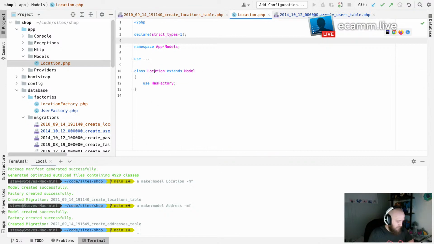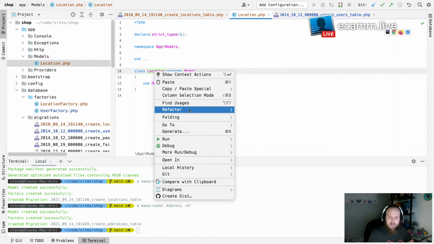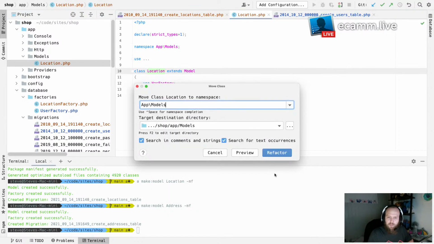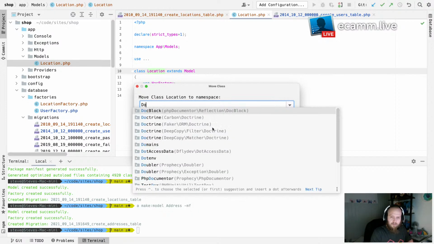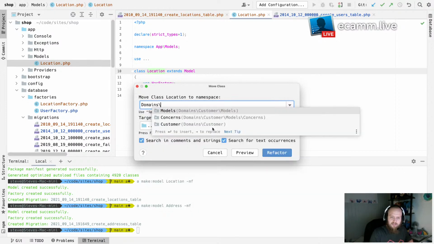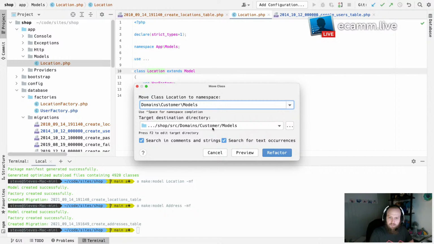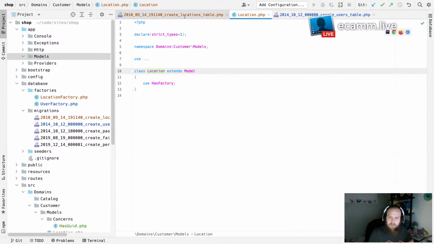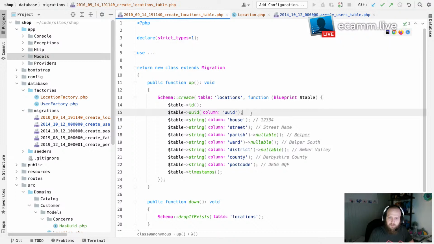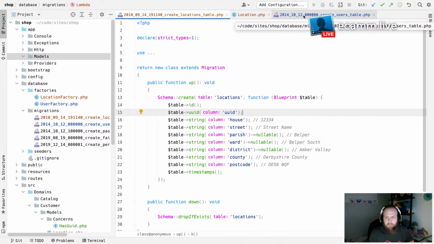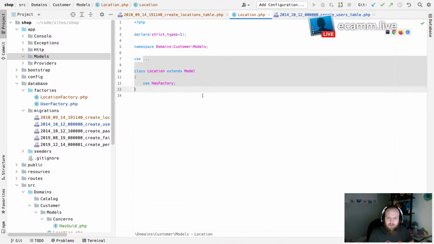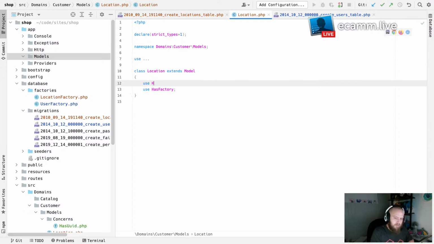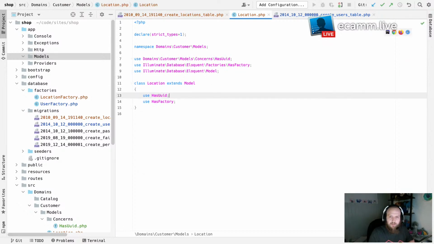Let's declare strict types on that one, and let's refactor and move the class to domains, customer model, go. So we've still got a UUID. Not super important having a UUID, but we're going to keep it anyway. So we can say has a UID.